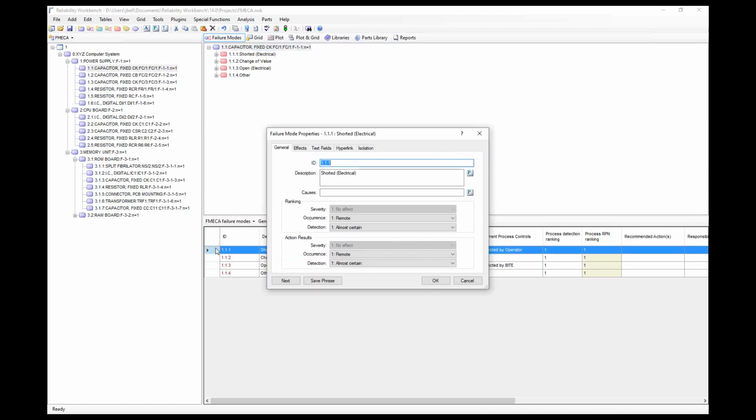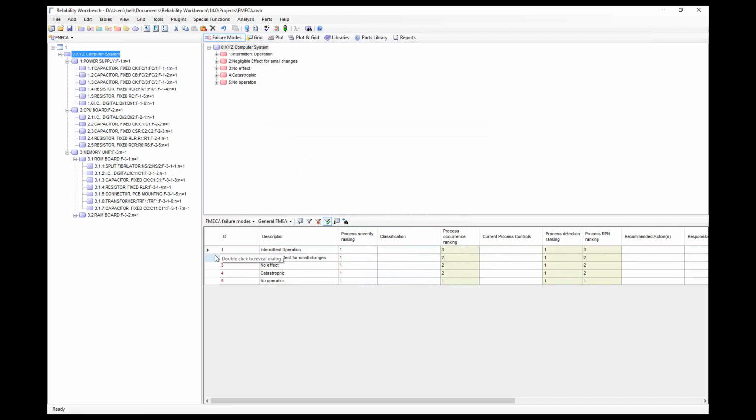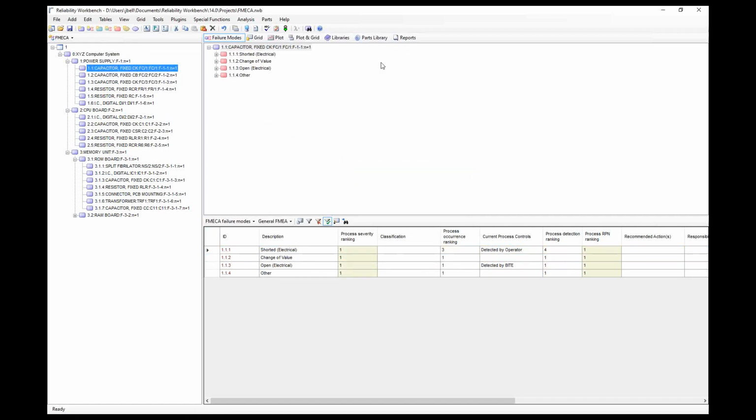I open up the failure mode, you can see for each one there's a text descriptor. So is it a very remote occurrence, or is it a very high, very likely occurrence? Let's say this has low occurrence, and the detectability is moderately high. The severity, like the FMECA, is assigned from the end effect to which it contributes. So if this goes up to the negligible effect for small changes, if I assign that, say, a severity of 2, very minor, that will be inherited, propagated down to the bottom failure mode when I perform the analysis. Green traffic light, you see it inherited that severity of 2 from the end effect to which it contributed.